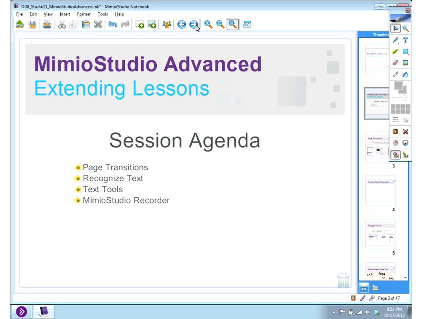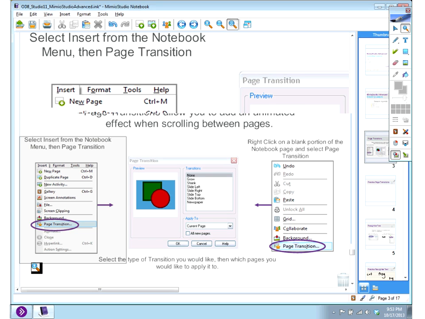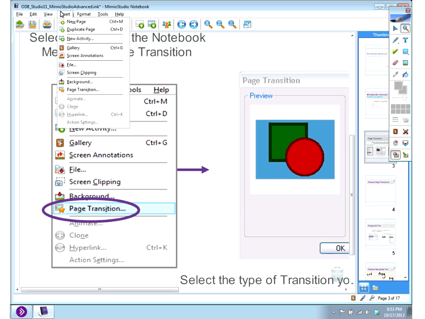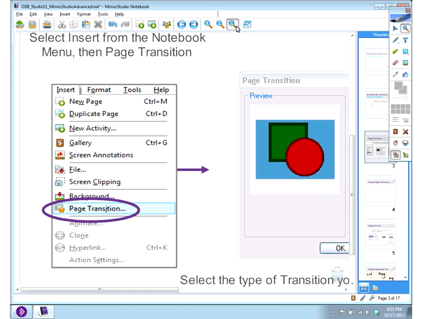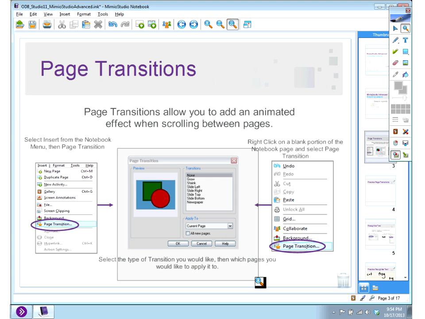Page transitions allow you to add an animated effect when you're scrolling between pages. A couple of different ways that we can do this. First of all, we could select Insert from the Notebook menu and then click on Page Transition. Click on Insert, Page Transition, right up here. Other way that we could do this is we can right-click on a blank portion of the notebook and then select Page Transition from that menu right there. Right-click, Page Transition. When I zoom back out then, either way, I get this box that looks like this.